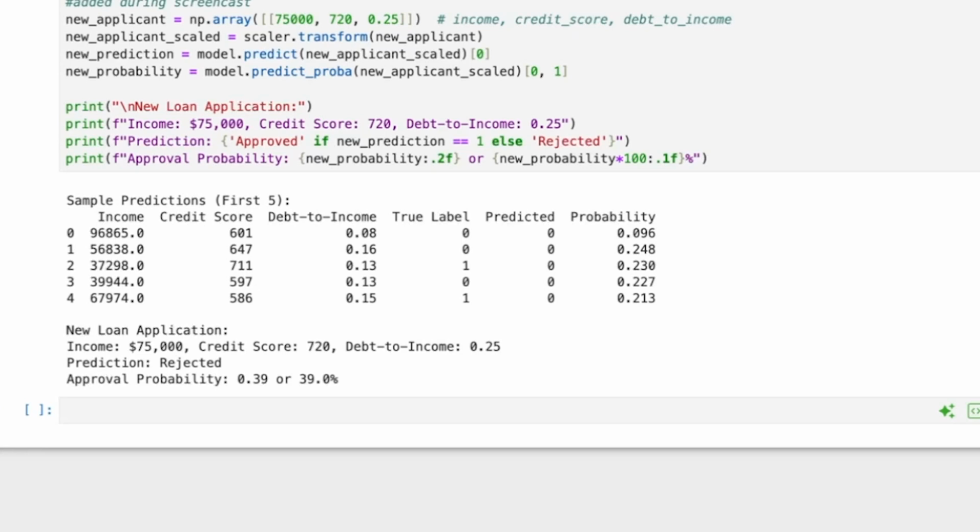Finally, we'll demonstrate how to use the model on a new loan application. We have an applicant with an income of $75,000, a credit score of 720, and a debt to income ratio of 0.25. Our model predicts that this application would be rejected with these current thresholds.